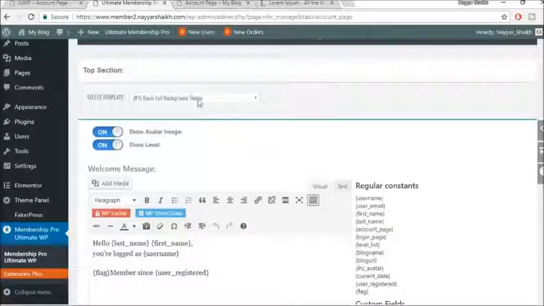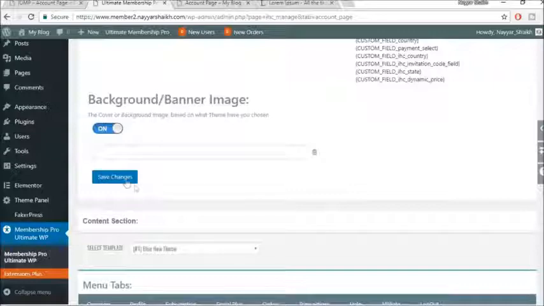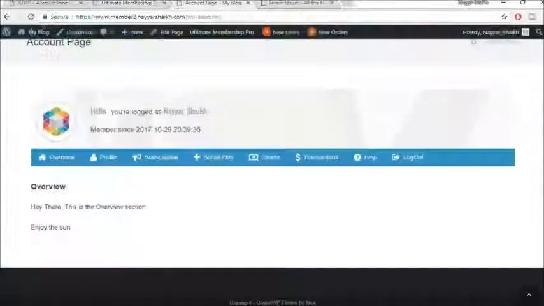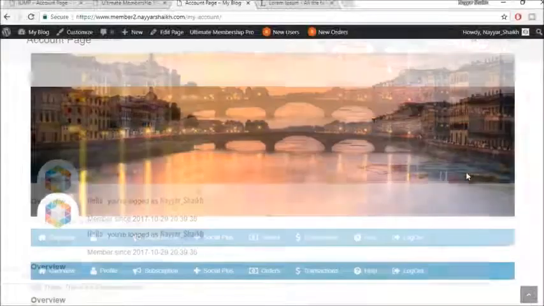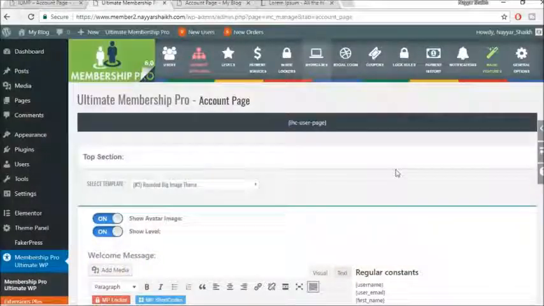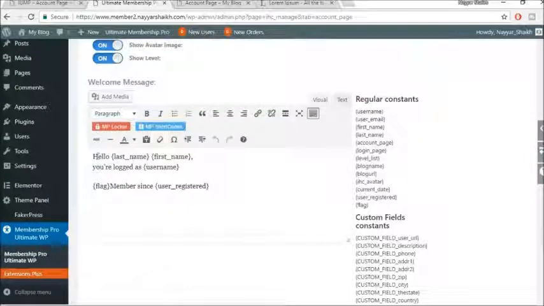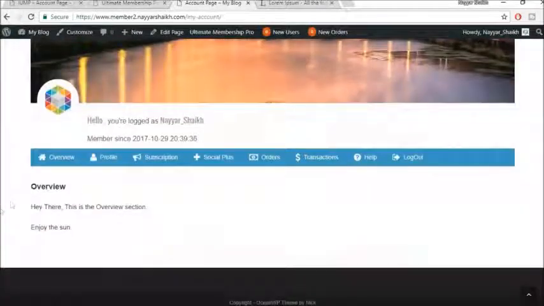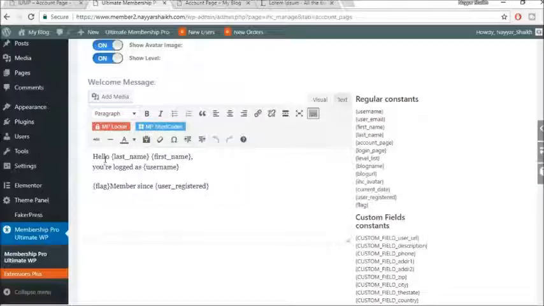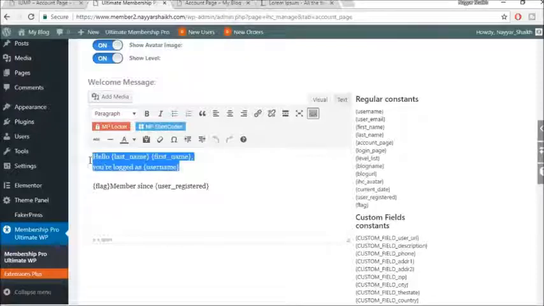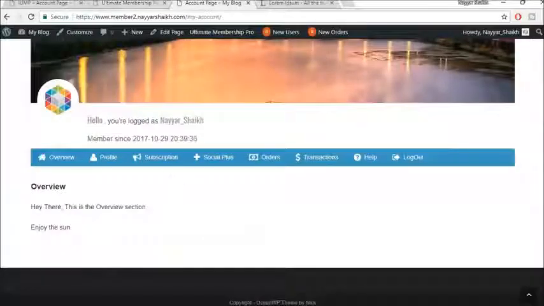Now let's see the last template which we have, rounded big image theme, and click on save changes. Again, come back over here, refresh the page. Okay, so this is how it looks like. So you can change it according to your need. Now here you have this hello, last name, first name. So here, hello, you are logged in as Nayyar Shaikh. So if you want to make changes over here, you can just change it from here. Okay, you are logged in as Nayyar Shaikh.